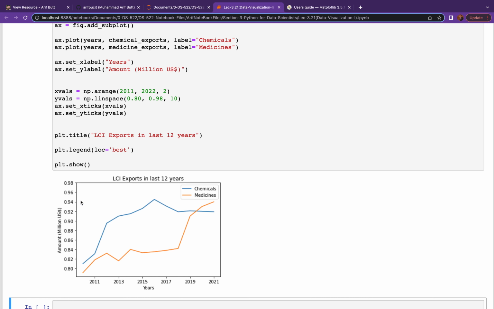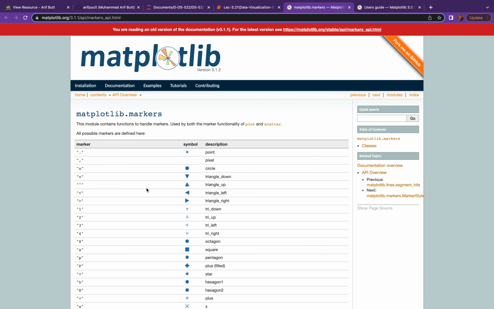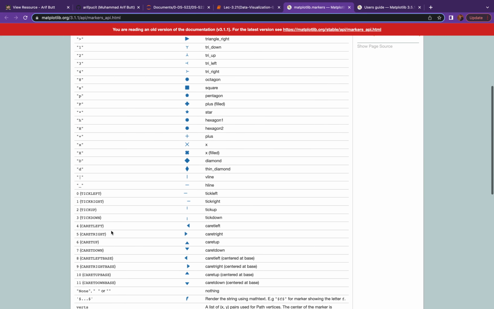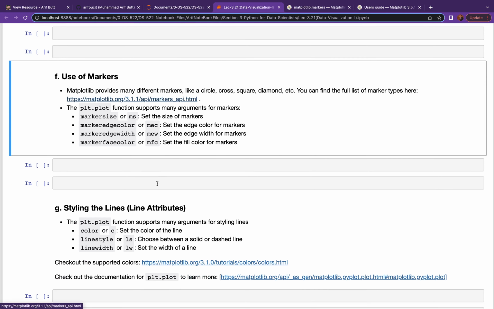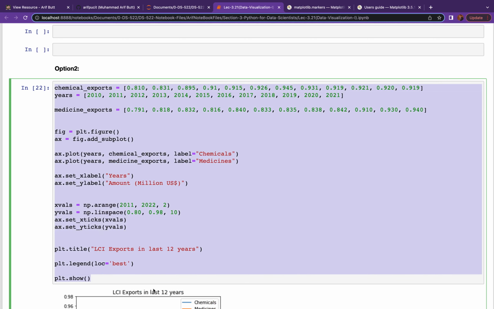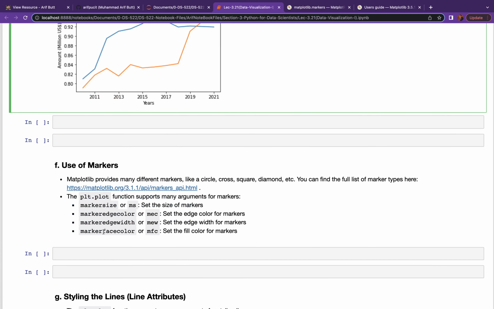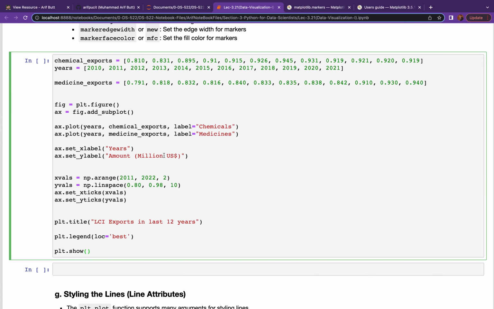So for this we can use markers for different data points on the line using the marker argument to plt.plot. So make use of the markers. Please do visit this website of Matplotlib where you have a lot of types of markers which you can use. So let me fall back over here and let me copy this and let me paste it over here, and let me tell you how we can add the markers.